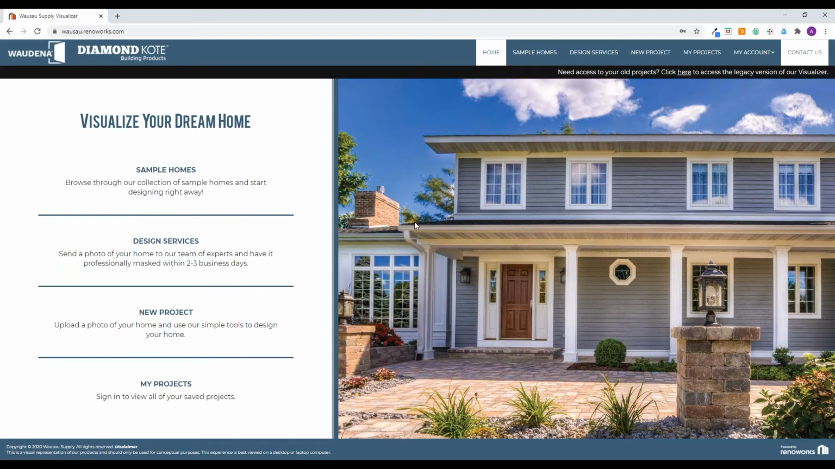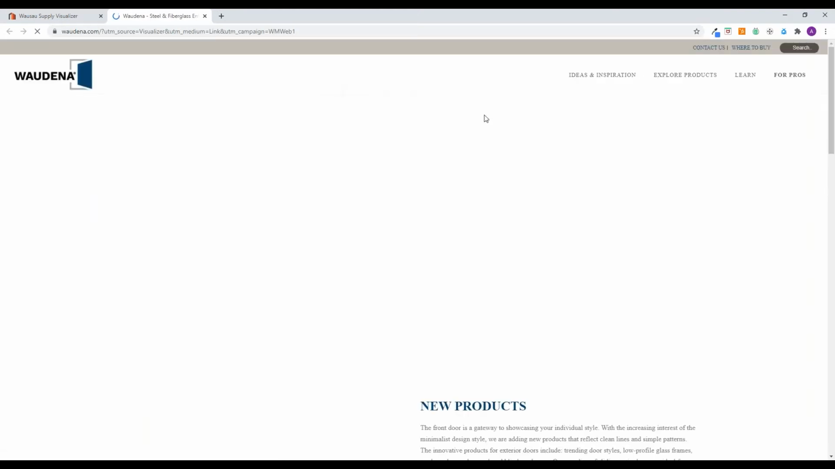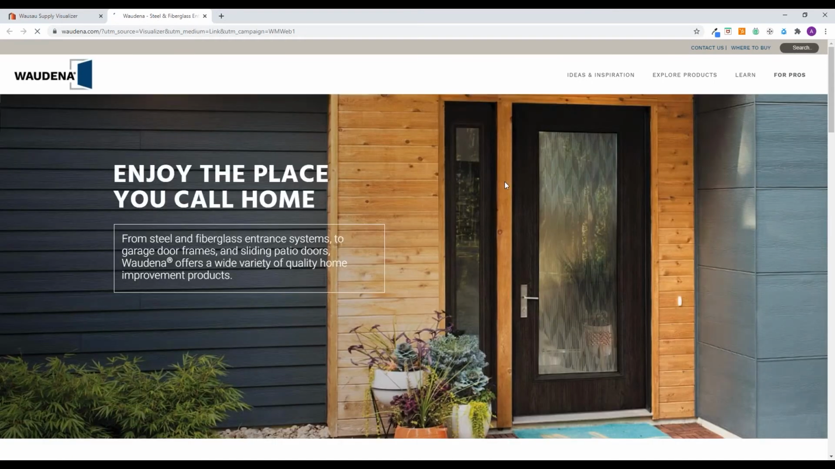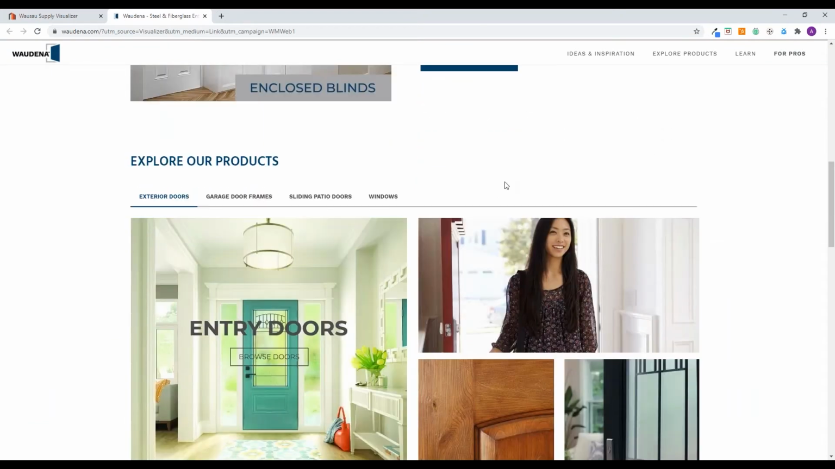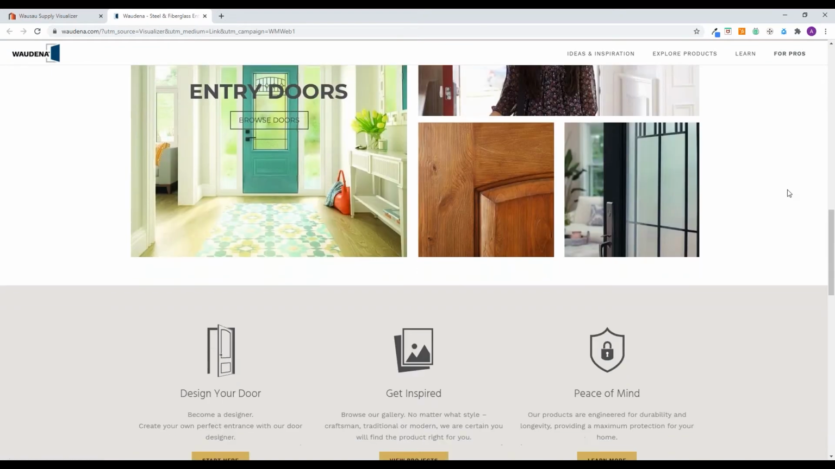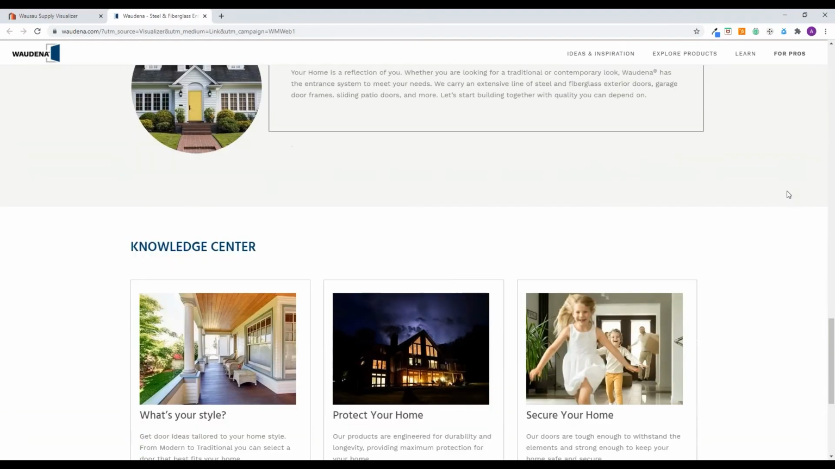The next is actually going to be a link back to Wausau.com, which is just over here on the left-hand header. You can go ahead and click the logo, and it's going to take you to Wausau.com here. So a lot of great links already in the visualizer here for the user. Anytime they need any kind of information, they can find it right on the visualizer.